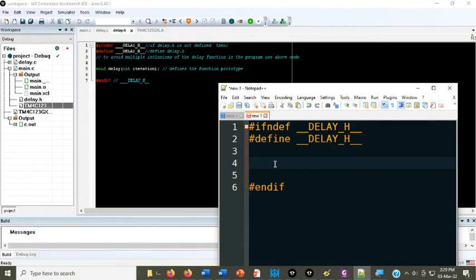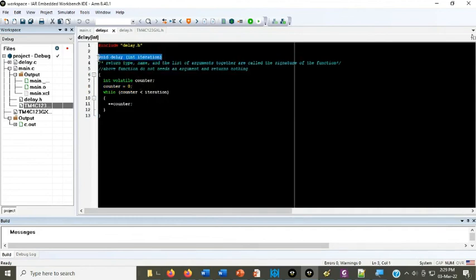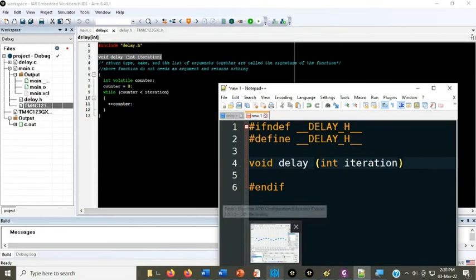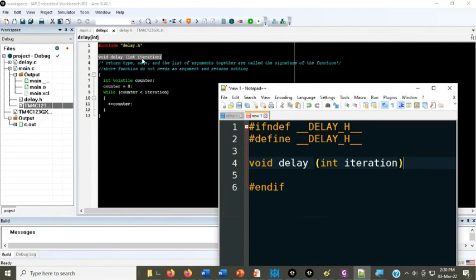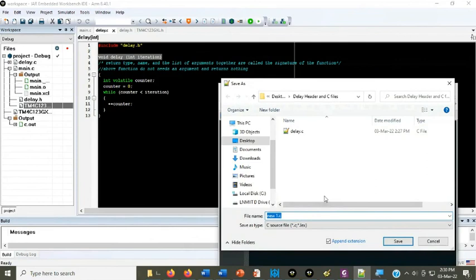Inside this, we have to declare the prototype of the function that we want to use. The prototype uses the same way as the function name. Copy this and paste it here. What is the difference between the prototype and the function definition? The prototype has a semicolon at the end, whereas in the function definition the semicolon is missing. So now this is my header file, so I will save it as delay.h. Done.